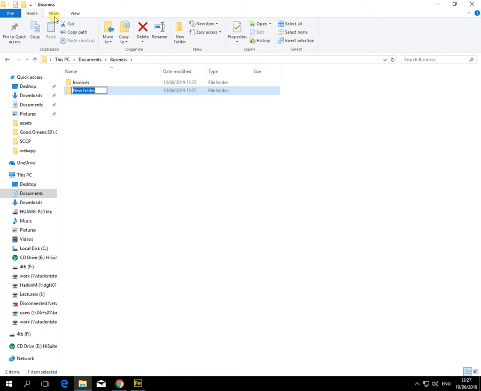The next folder I will call Letters. And the final folder, just by clicking there, I'll call Meetings. Oh, capitalise that. There we go. Oh, can't spell meetings either. So that gives me 3 folders within the Business folder. Right, let's go back. Look, there's Business. Double click on Business. There's the 3 folders.